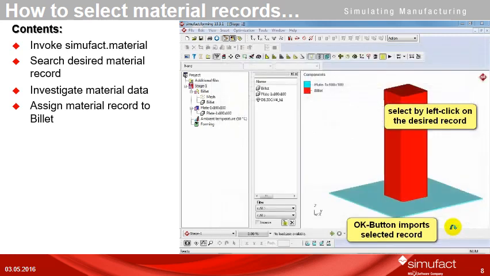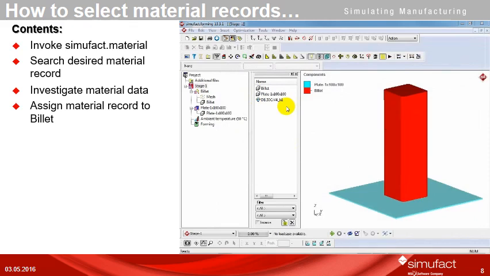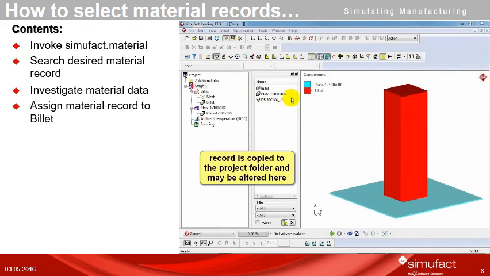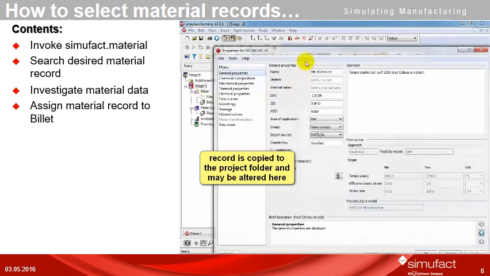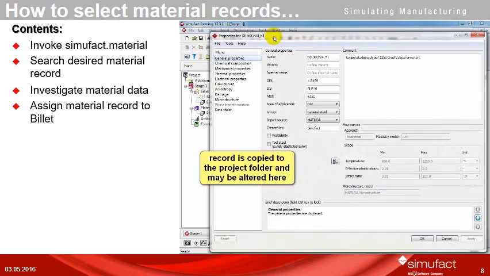So hitting the OK button imports this material from the Simufact material library, which is a read-only library, and this material record is now copied into my project, and internally in my project, of course, I may also change entries. So if you just look in the header of the dialog, the read-only information is vanished. So now I'm allowed to change the entries in this dialog.